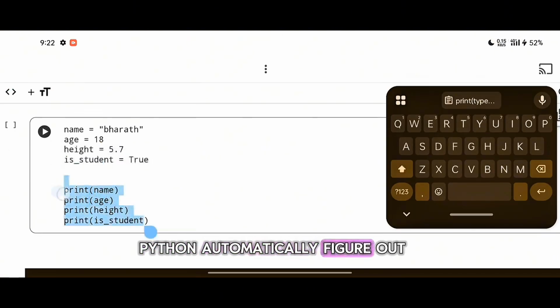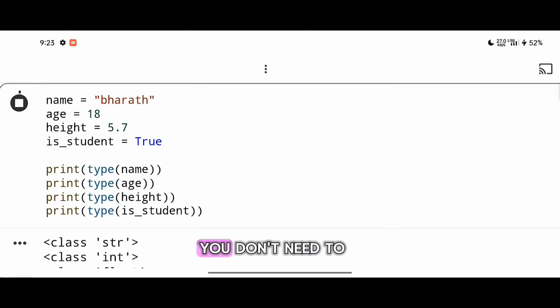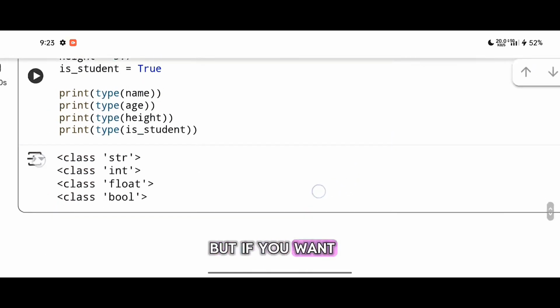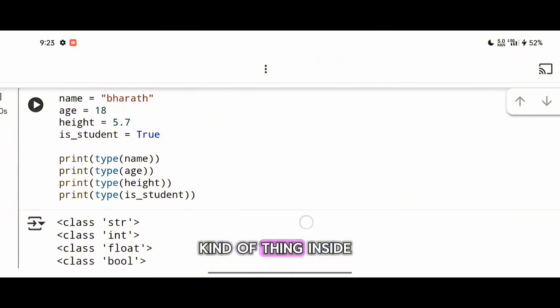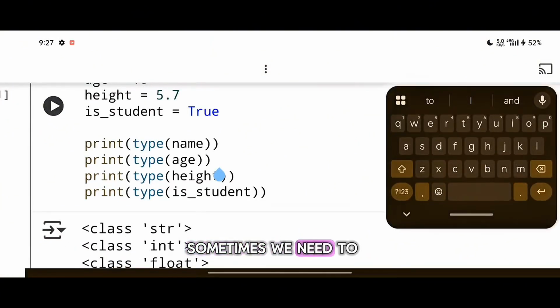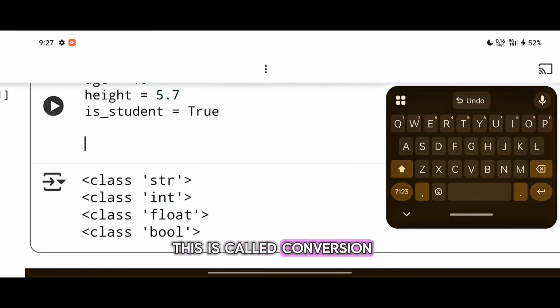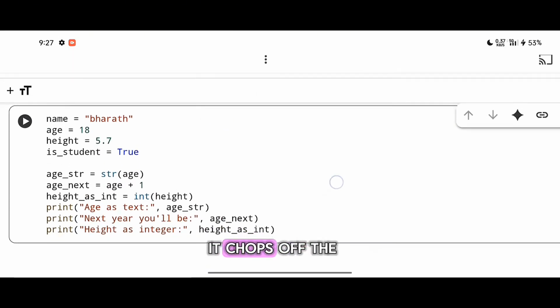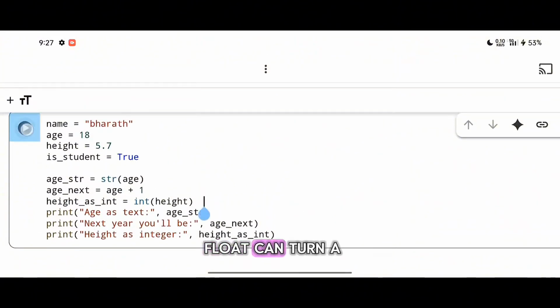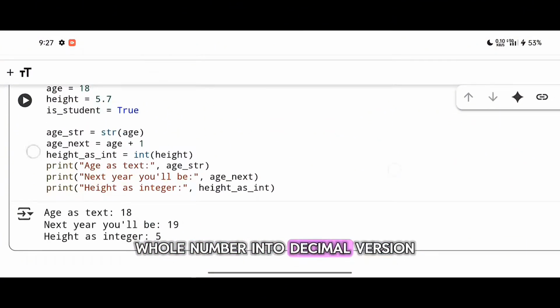Python automatically figures out the type when you create a variable. You don't need to tell it, but if you want to check, you can use the type function. It tells you what kind of thing is inside the jar. Sometimes we need to change a variable's type. This is called conversion. str turns a number into text. int turns a decimal into a whole number. It chops off the decimal part. float can turn a whole number into a decimal version.